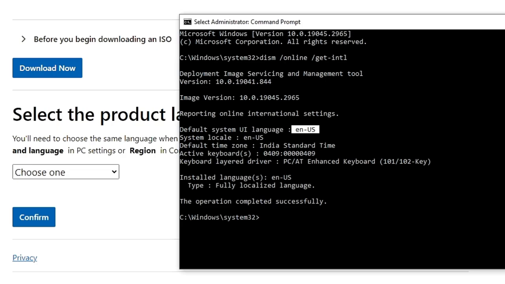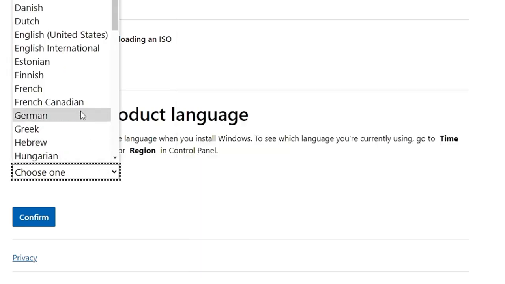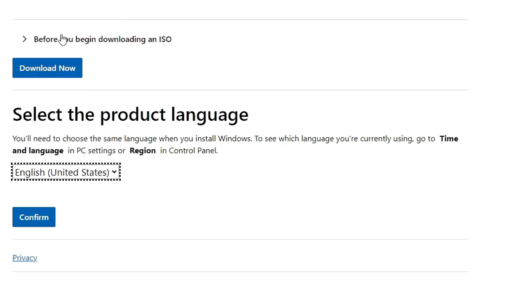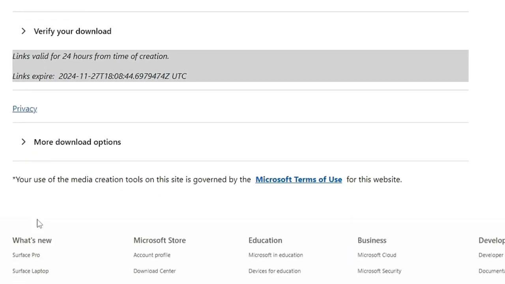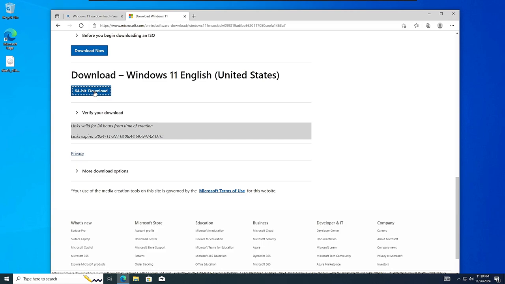So whatever language you find on your side, you have to download the same one. So again, go back to the Windows 11 ISO page and choose the same product language. I will choose English United States. Click on continue. And then you have to click on 64-bit download. So now the downloading of Windows 11 ISO will start and it's around 5.4 gigabytes. So it may take some time. So you will have to wait until it's all been done.